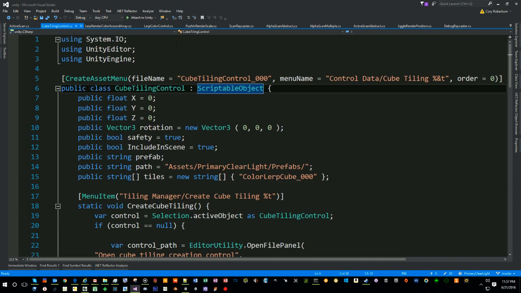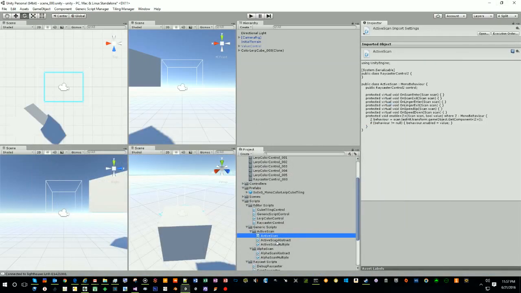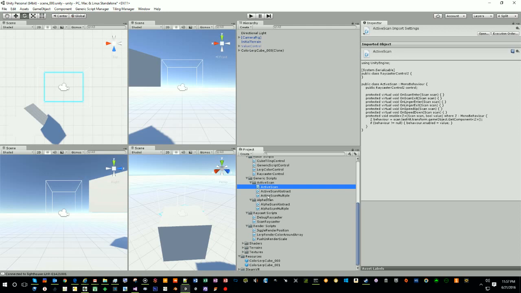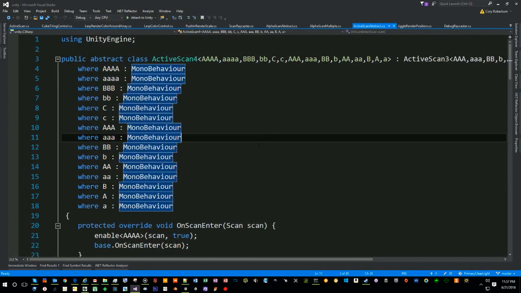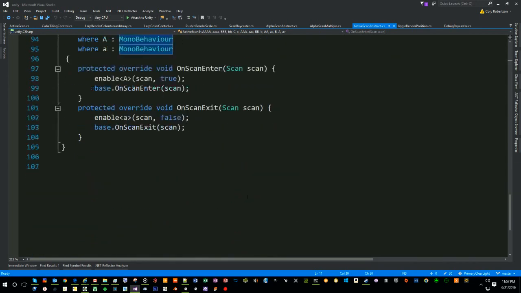But I'm going to show it to you because it's been done and it works. So hey, it must be interesting. So yeah, active scan, very similar to scan raycaster. This is the abstract class, and there's actually quite a few abstract classes.